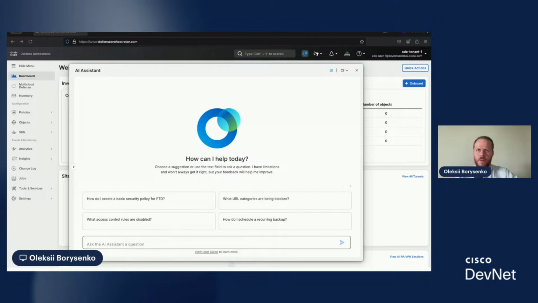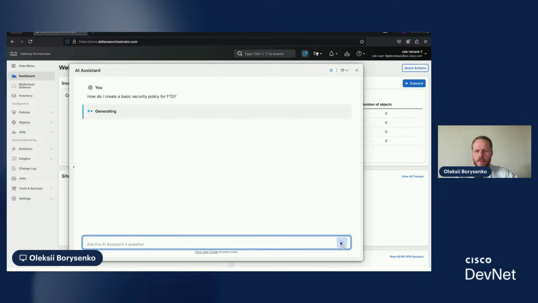And in this stream, we will overview Cisco AI Assistant API, discover how to integrate Cisco AI Assistant for security with AI Agent, or use it in your app. Cisco AI Assistant is now available for a few Cisco security products. You can see the interface here on your screen. Let's run it with a simple prompt: How do I create a basic security policy for FTD?